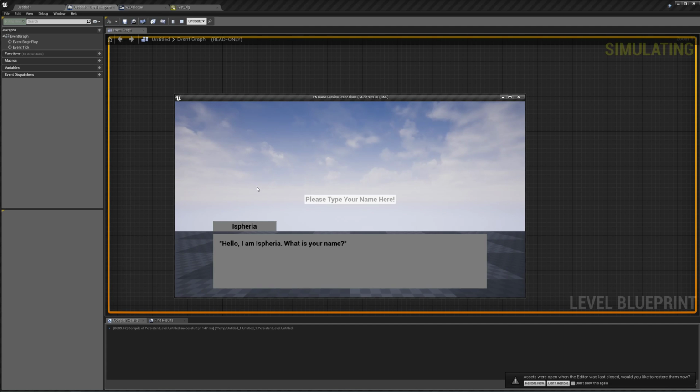Compile, hit play, see if it works, and it works. And you'll notice that as soon as this is done typing, please type your name shows up. Now there are a couple of problems. First off, you also notice that when we start typing, the please type your name goes away. But also, if we hit enter, nothing happens. Also, if we click outside of it, the click to continue still moves on, and this stays on screen.